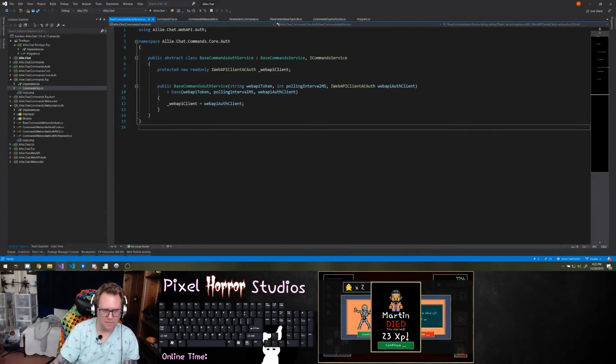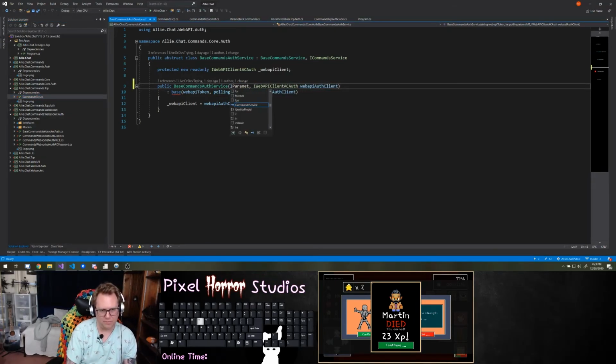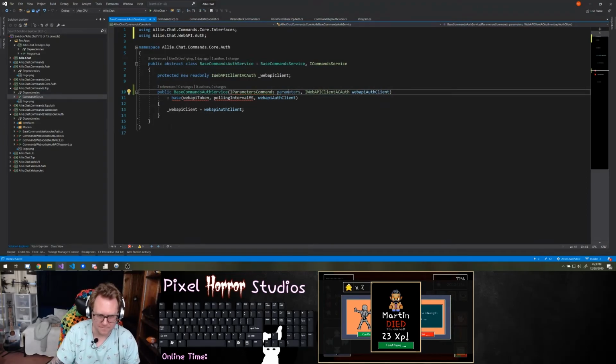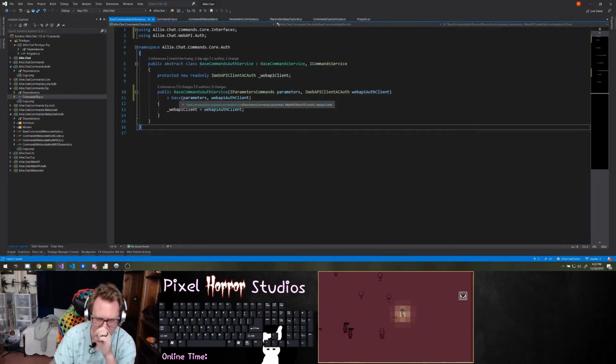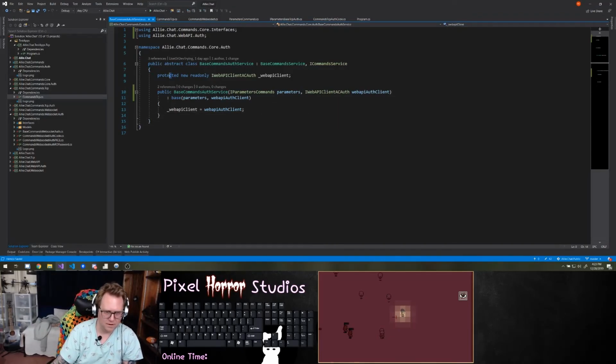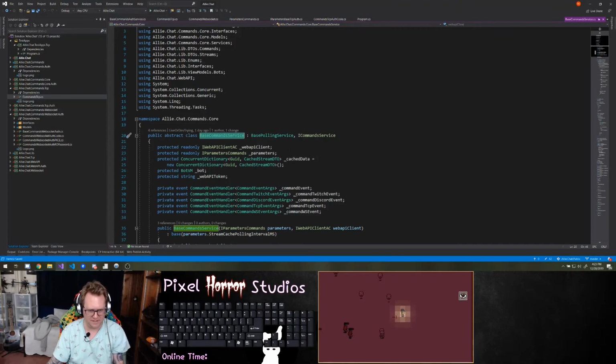And here, my base commands auth service, which is inside commands core auth, says that my base here is wrong. And we want to change this to be an iParameters commands called parameters. Okay. And then here you're changing the type to AC auth, and the one below is just AC. So that looks right.